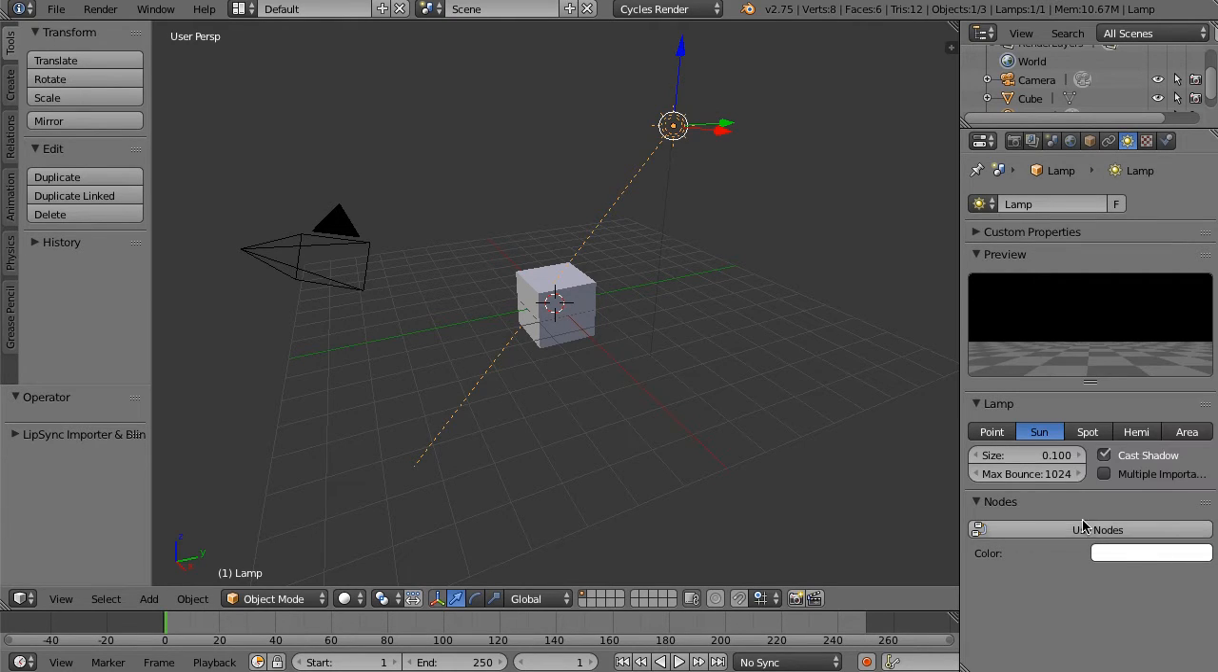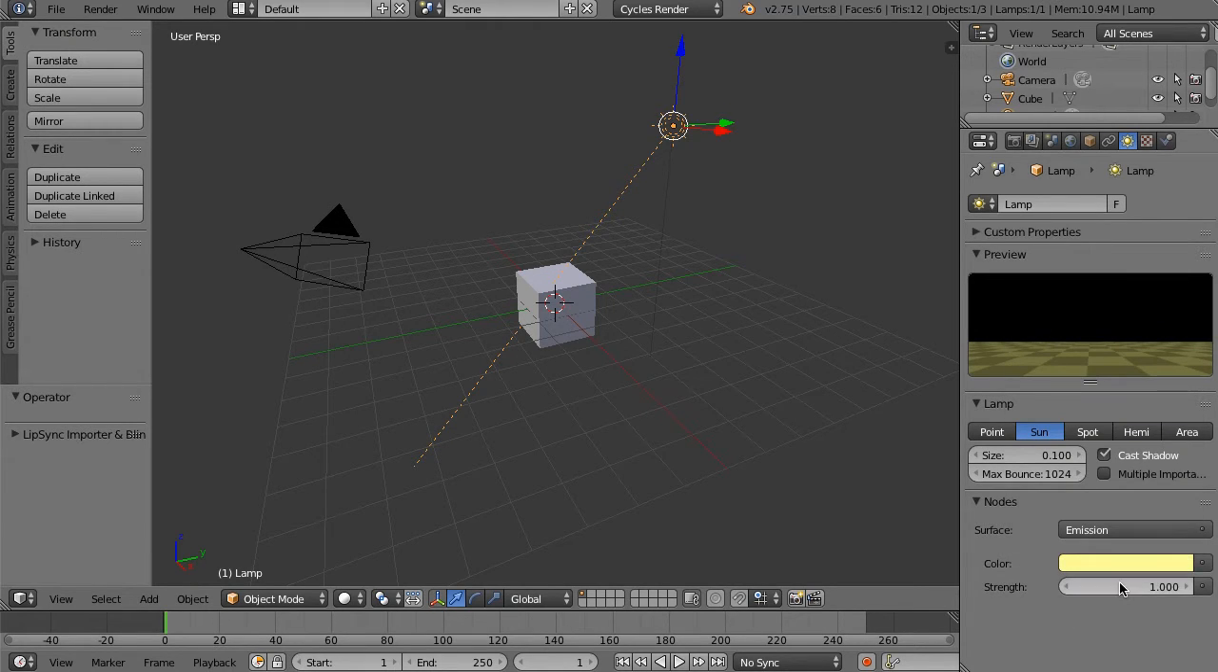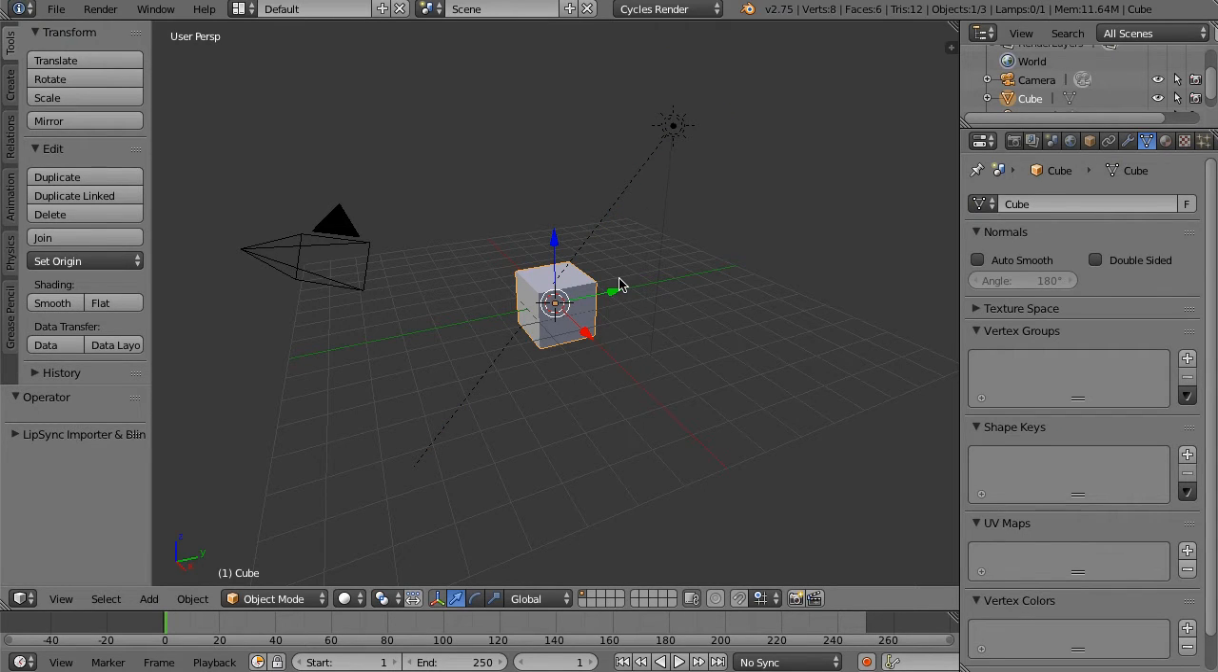So I think we actually want to use nodes. Yeah, there we go. So it's going to emit. And then for the color, we're going to change the blue to 0.318. There we go. And then we're also going to crank up the strength to 4.5. And let's just do a little bit of setting up on the scene.